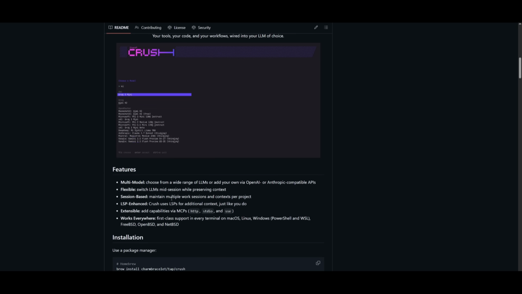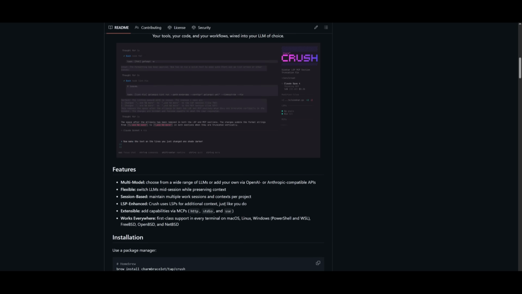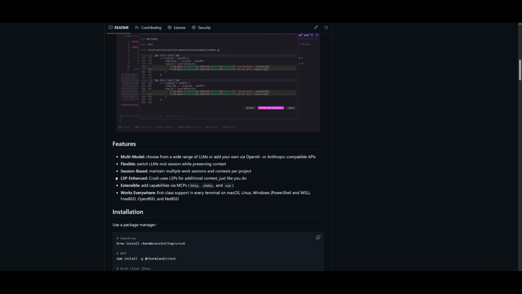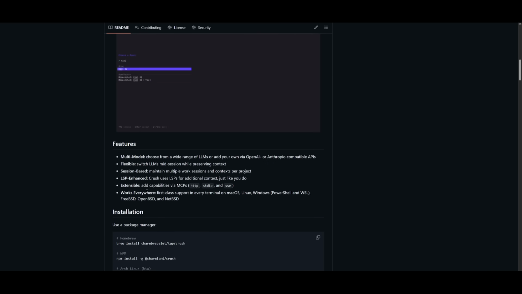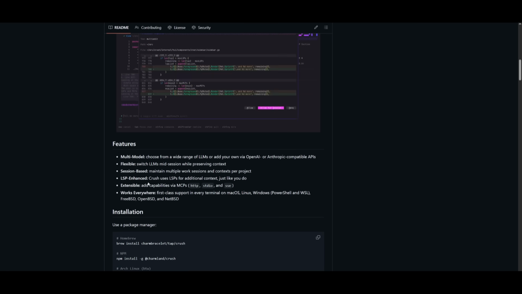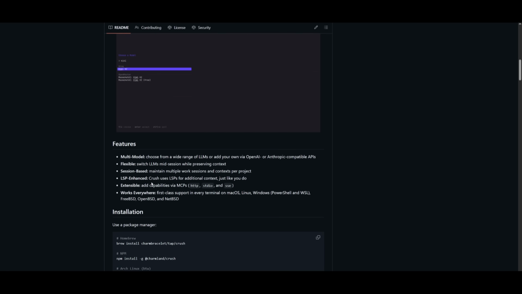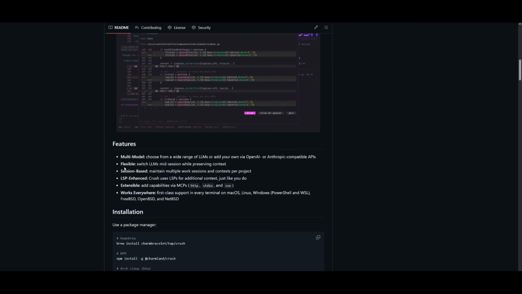It's session-based, where you can maintain multiple work sessions and context per project. There's the ability to have it running simultaneously, which is awesome. It's LSP enhanced, which gives Crush deep real-time code intelligence from your actual project files. Whereas something like ClaudeCode relies solely on AI reasoning without direct LSP-powered context.